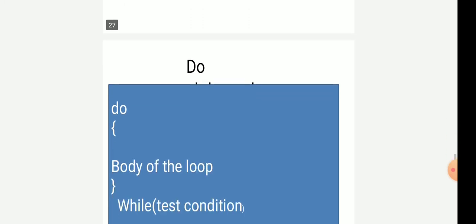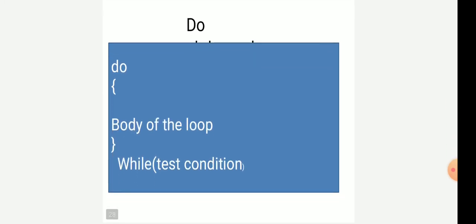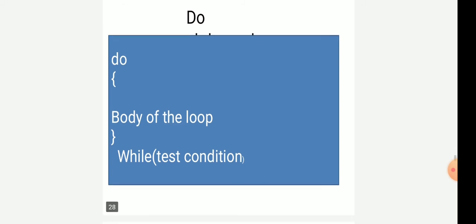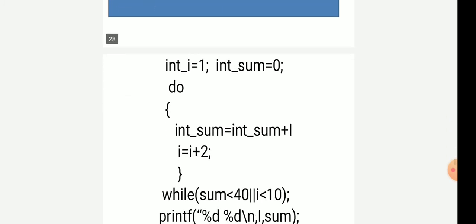Then dear students, we have another statement, that is do statement. In case of do statement, first of all the body part is executed and then the condition is checked, such like this.